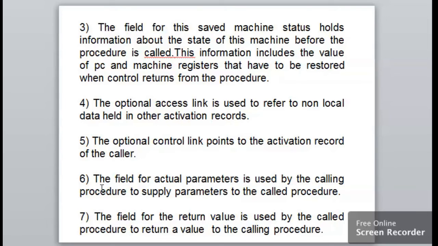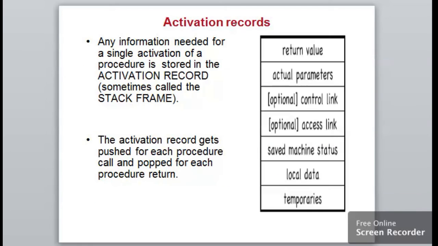The field for the actual parameters is used by the calling procedure to supply the parameters to the called procedure. We have already seen in the previous video what an actual parameter and a formal parameter are. The last one is the field for the return value, which is used by the called procedure to return a value to the calling procedure. This is how we represent an activation record.